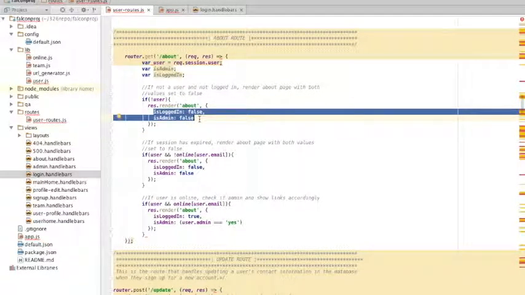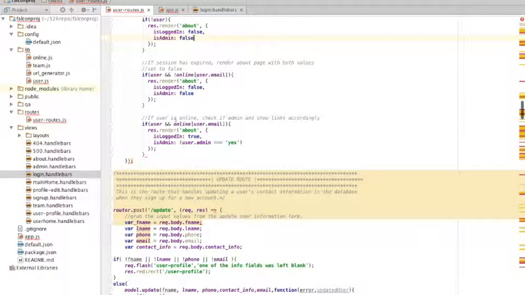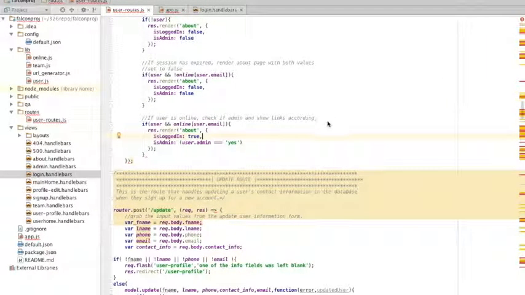So if a user is not online or there is no user session, we will render the about page with the isLoggedIn and isAdmin variables set to false, which will prevent the logout button and the admin home button from showing up on the about page. If the user is online, then we will also render the about page with the isLoggedIn value set to true, so that the logout button will show up, and if they're an admin, the admin home button will show up on the about page.